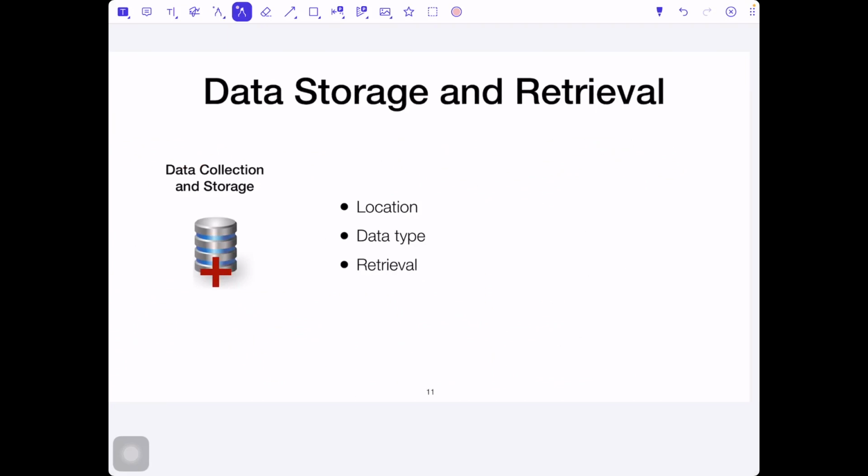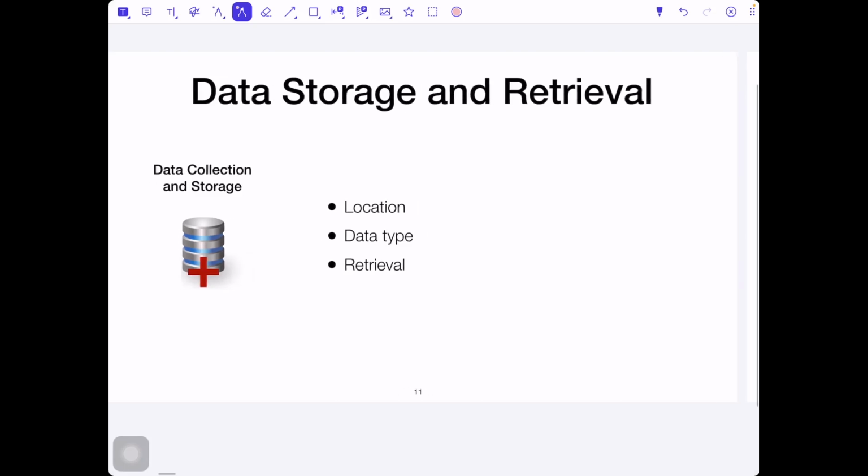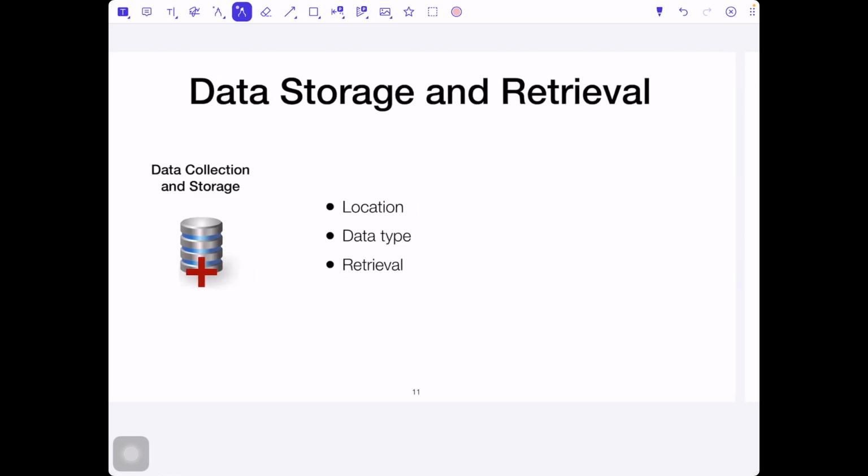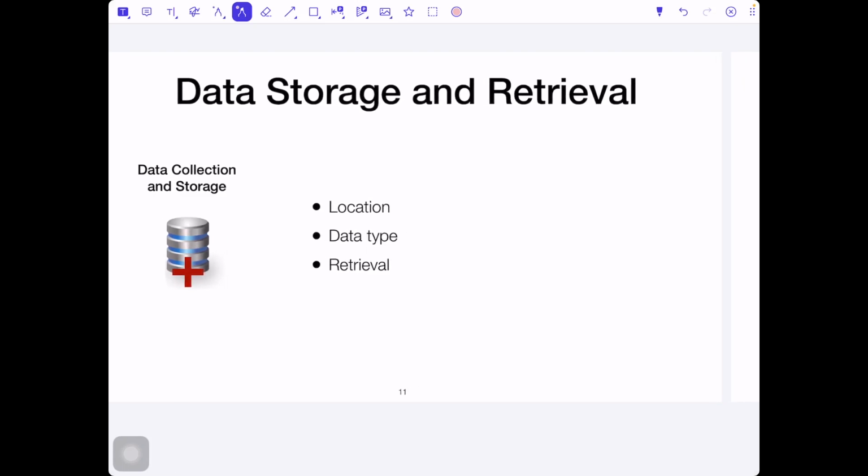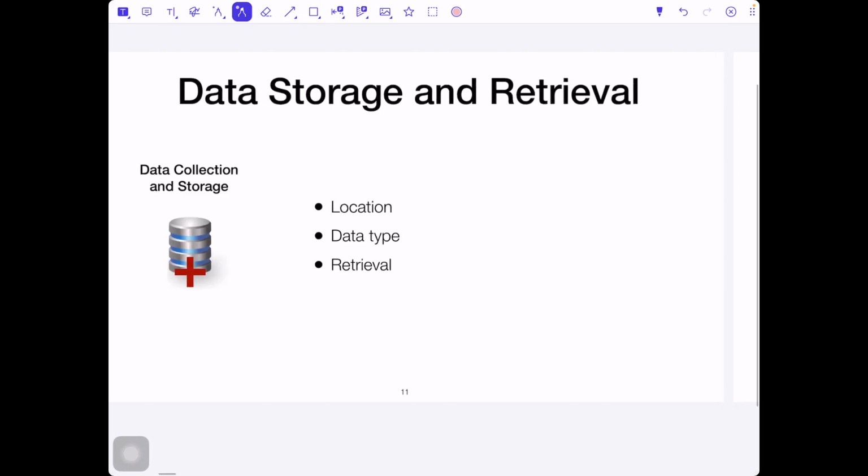When storing data, there are multiple things to take into consideration. First, we need to determine where we want to store the data. Then, we need to know what kind of data we are storing. And lastly, we need to consider how we can retrieve our data from the storage.